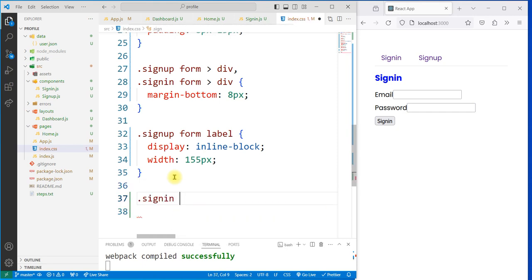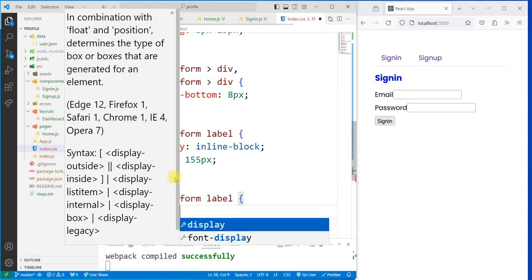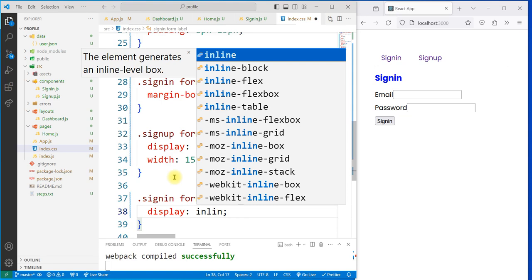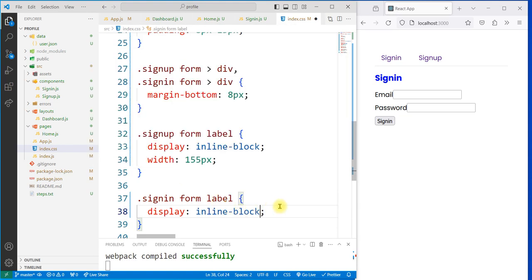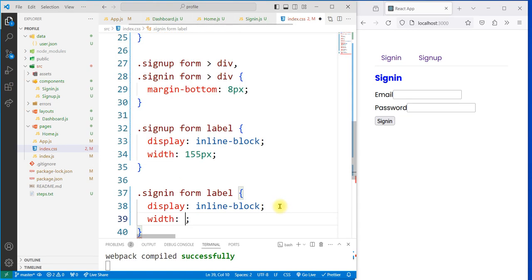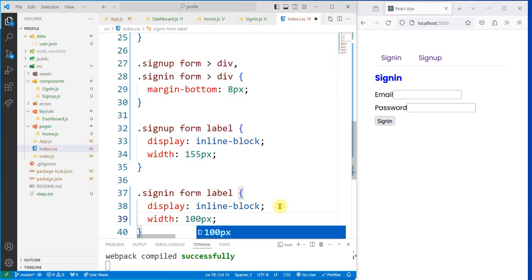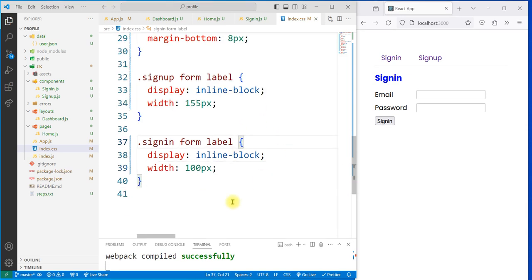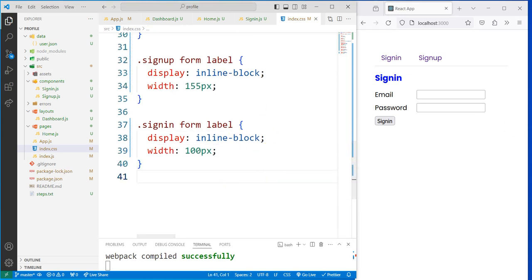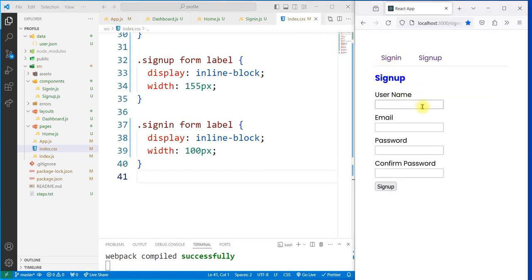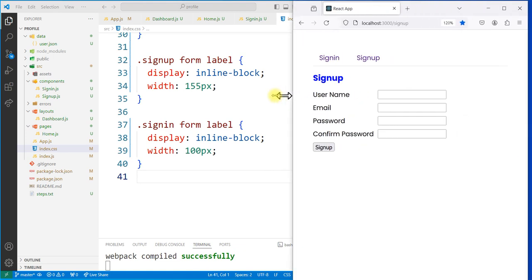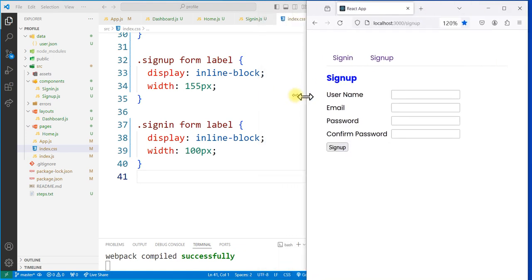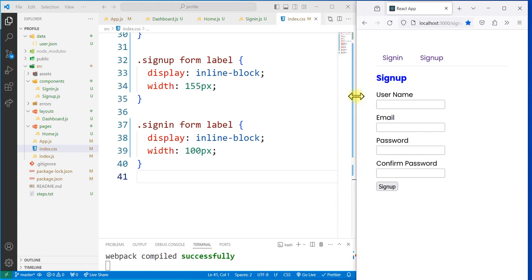The sign in form label will have display also inline block, but then it will have a width of 100 px. Then the text boxes themselves. So now we have this broke to a new line because there's not enough space at the edge. Okay, so it's as if it's responsive.